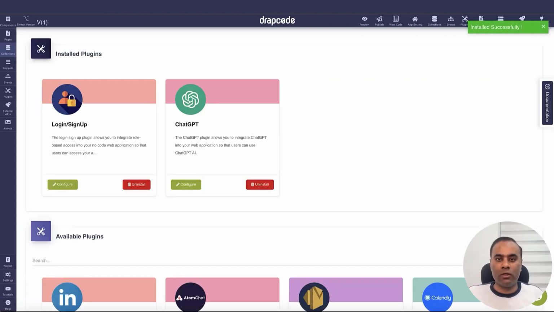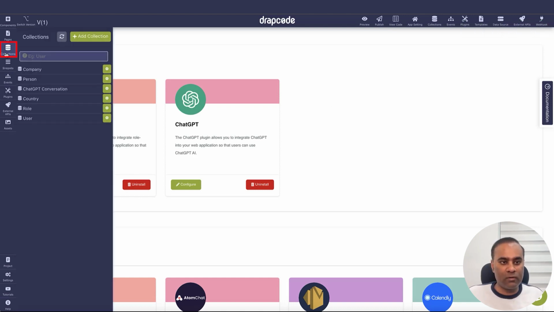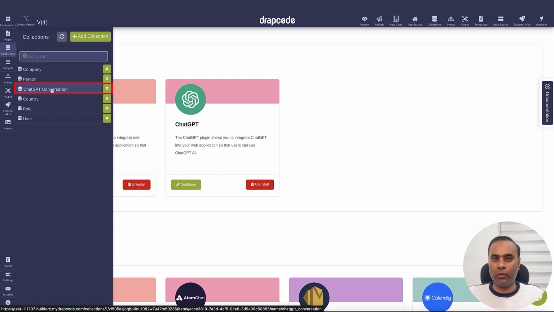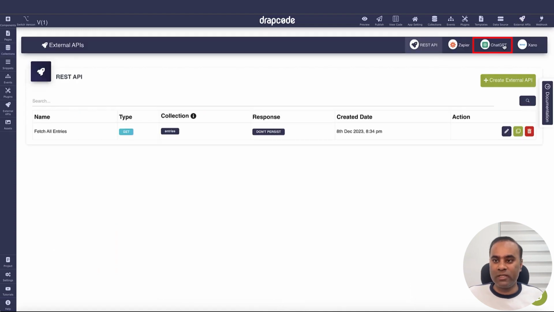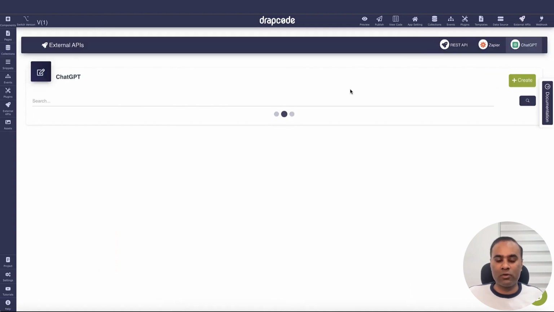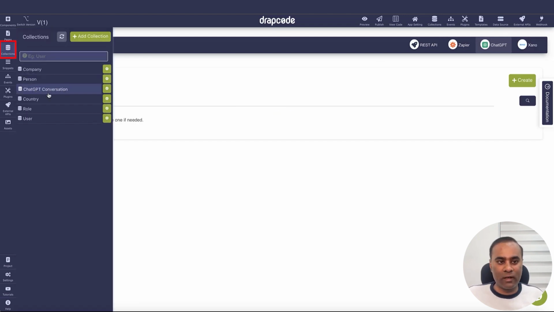As soon as we install the plugin, it will create a collection called GPT conversation. This is the collection which got created. It will basically store all the queries which are going to GPT, the request and the response, right? Apart from that, in the external APIs, you will see one more section, which is ChatGPT. This is basically where you can create the prompts, okay? And then we'll see how we use it. So we have one collection and one prompt creation process created, right?